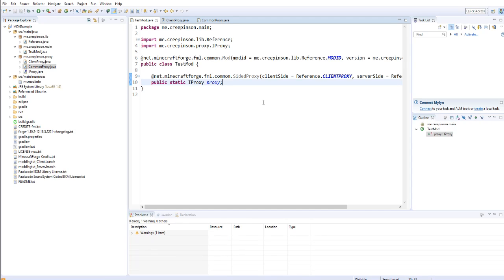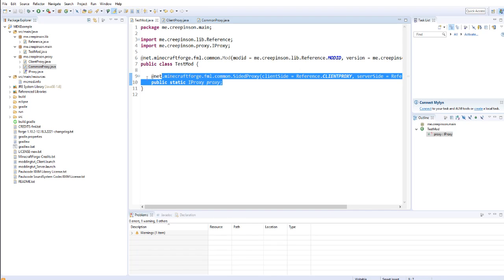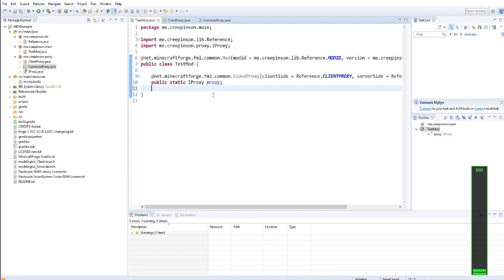Well, okay, guys. I think I got it. Sorry about that, guys. So first of all, all you have to do is type at net dot minecraftforge dot fml dot common dot SidedProxy, and then what we did before, clientSide equals Reference dot client proxy. Import Reference from the package, or you just type this, doesn't matter. Now, you put dot client proxy and then comma serverSide equals Reference dot common proxy. And then you do public static iProxy proxy and import iProxy. Bam.